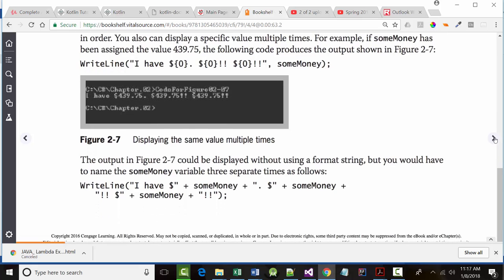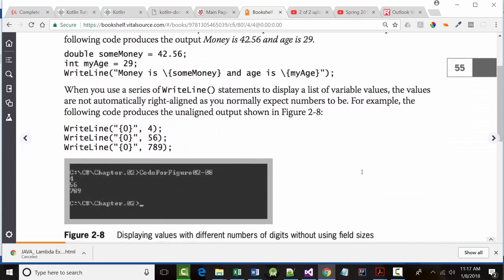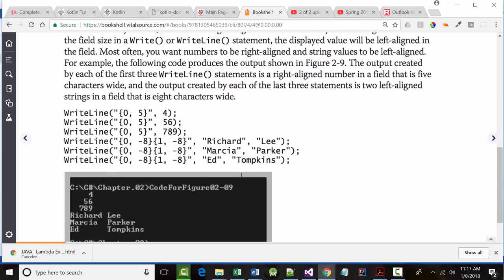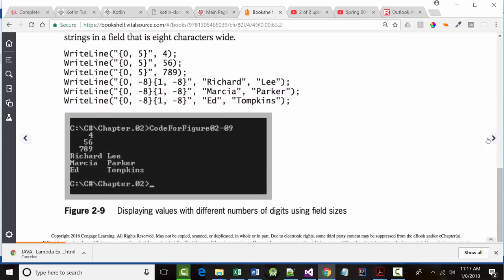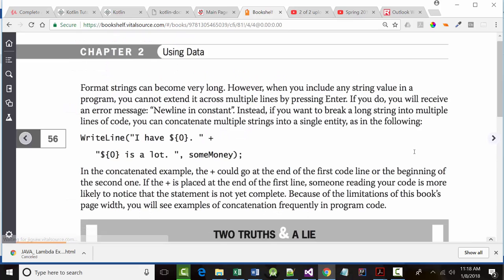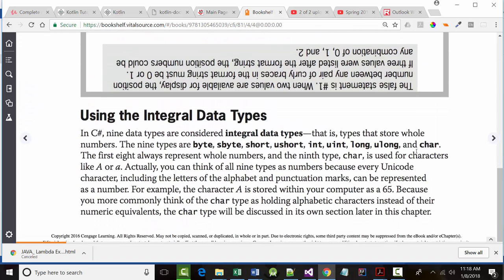So we'll write a few of those tomorrow, okay? And then they tell you how you can format things. Let's not worry about that right now. So if you want to put some spaces in, etc.